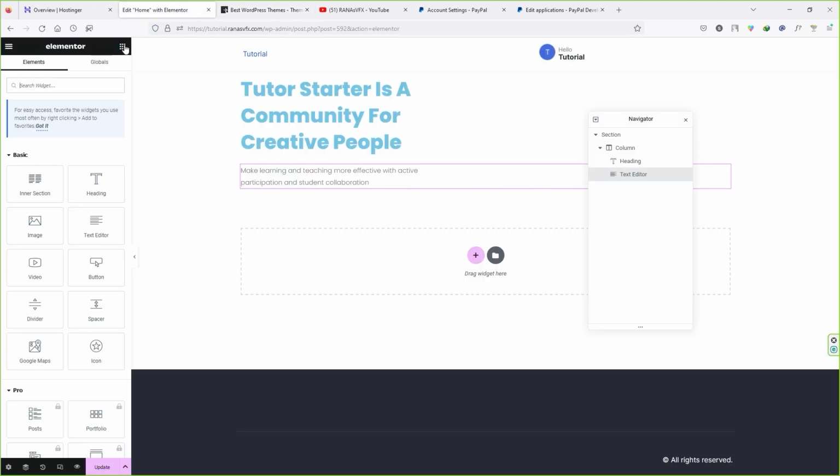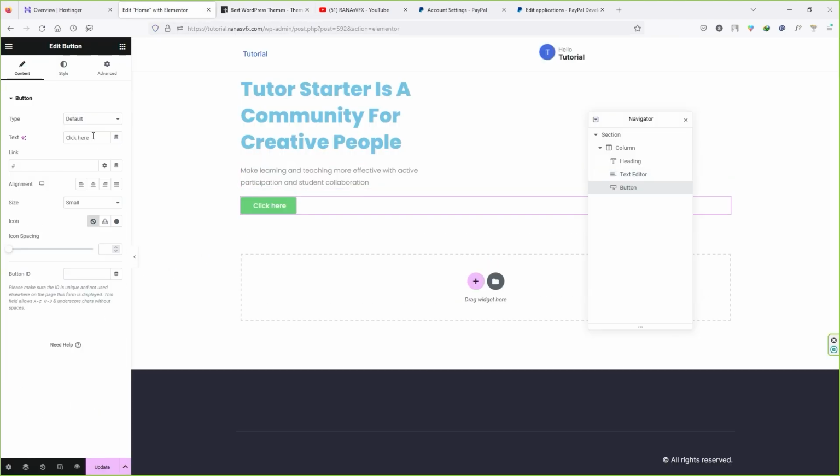Click on the 9 dot here. Let's add a button. Type the button name. I'm going to type something like explore. And below you can see you can add a link. You can add your courses link over here if you want to redirect your visitor to a different page.